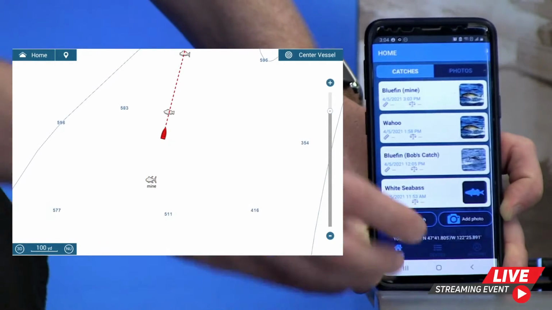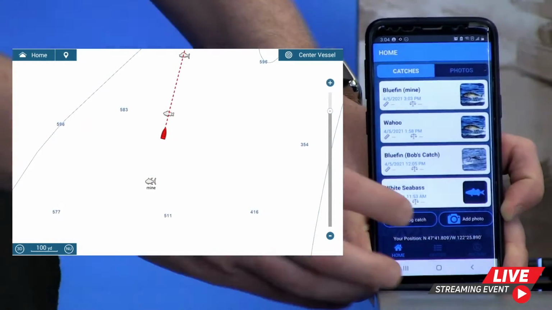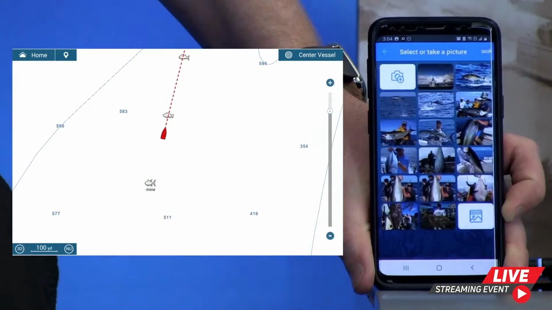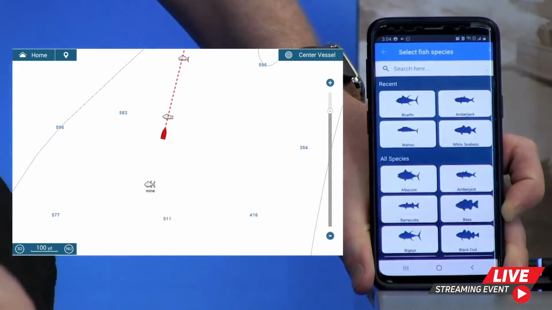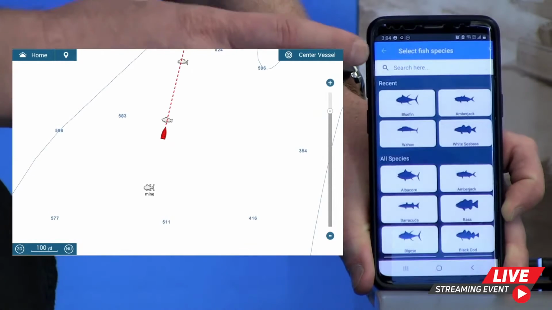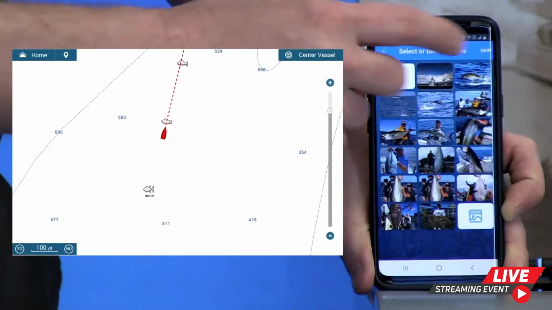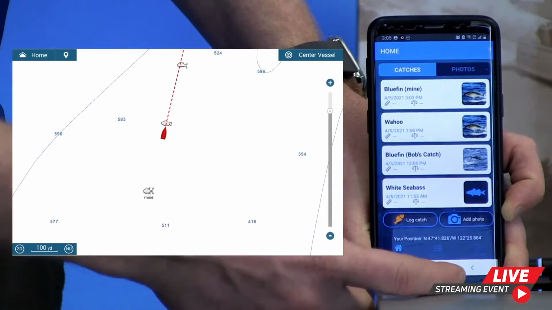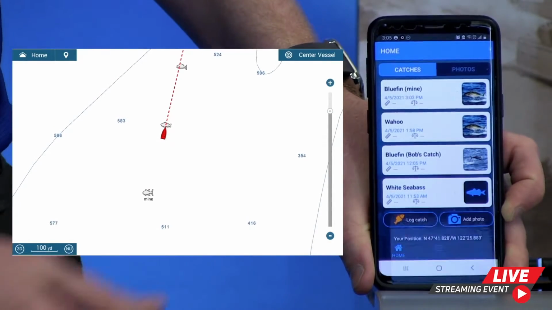Now another thing you could do if you just want to log a catch without taking a picture is just hit that log catch button. On the log catch, you could just hit skip, and then you could just log the actual kind of fish that you caught, so you can keep a record of what you've caught anywhere. You can also just log a photo without a catch or without a fish at all.